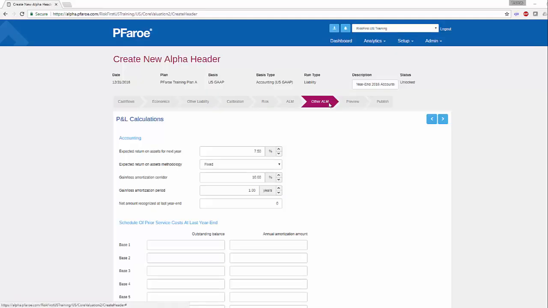Depending on your liability basis type, there may or may not be an other ALM page in your header setup wizard. Specifically, there are additional entries required for the accounting US GAAP basis type and the funding not at risk basis type. The US GAAP entries relate to the calculation of US GAAP accounting costs in the PFaroe ALM module. It includes entries such as prior service cost bases, gain-loss amortization methods, and EROA assumptions.